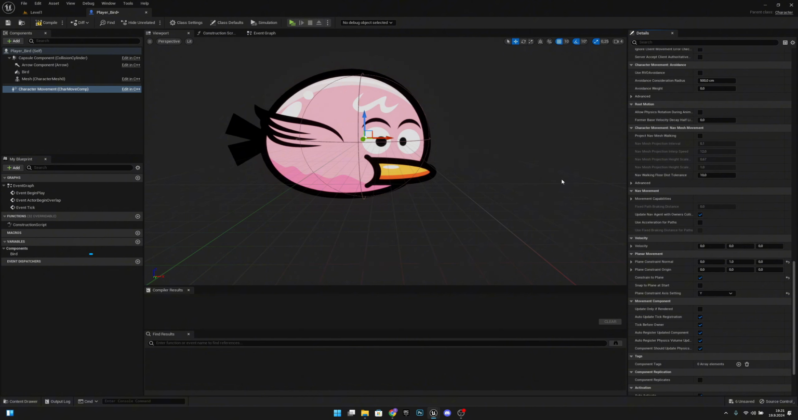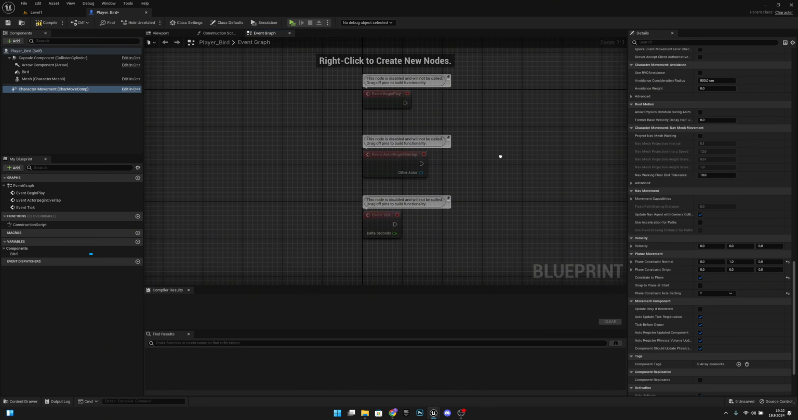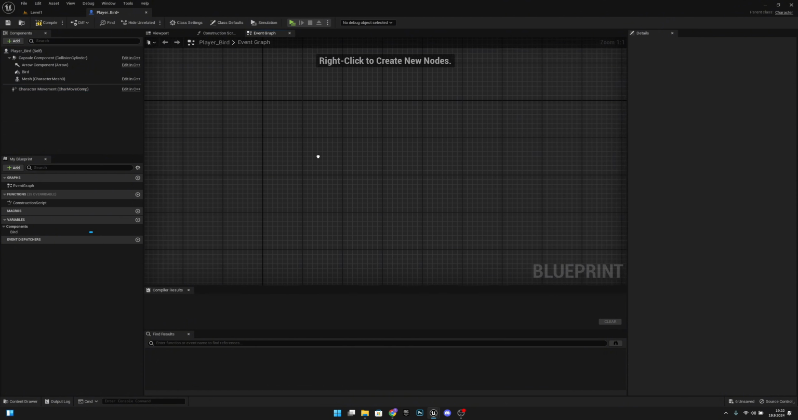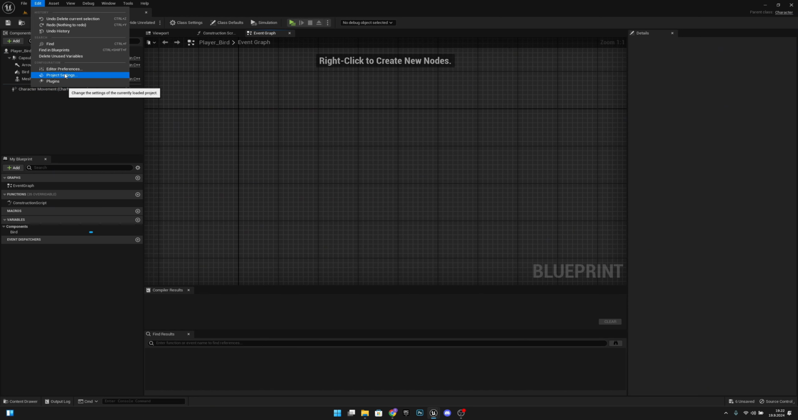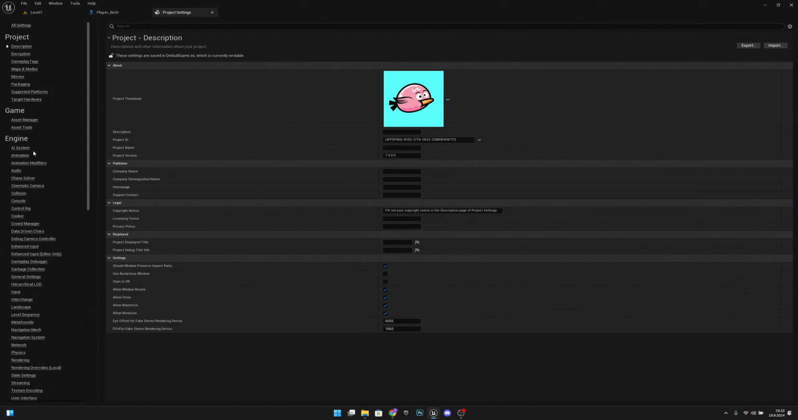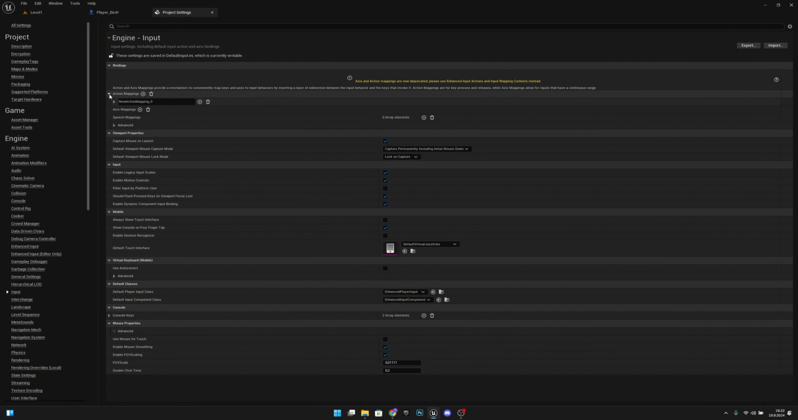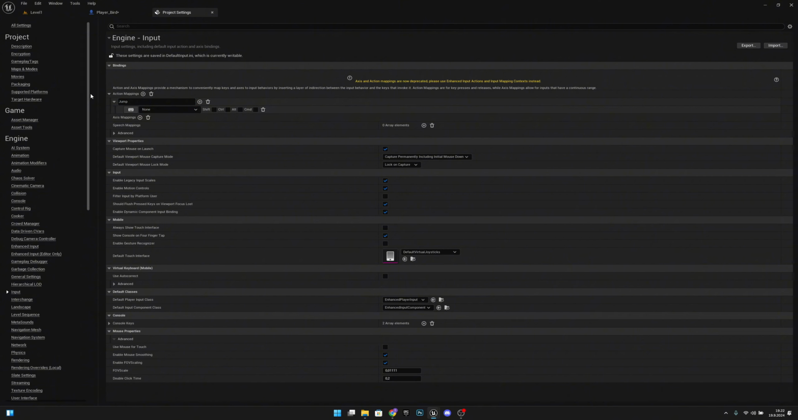The next thing, we want to go to the Event Graph, and here we can delete all of these for now. Now we want to go to Edit, Project Settings, and go to Input under Engine, and create a new Action Mapping. Click on the plus and open this. Let's create a new action mapping and call it Jump or Flap or whatever.